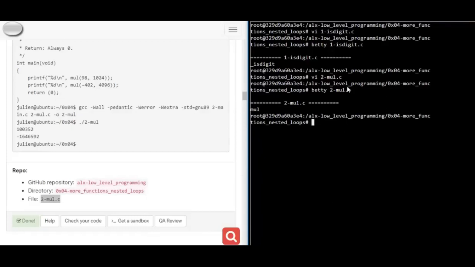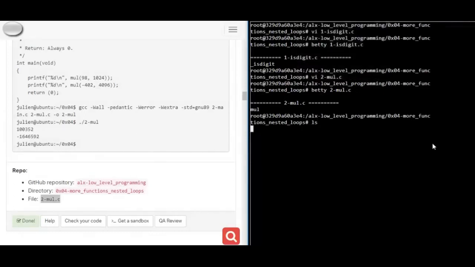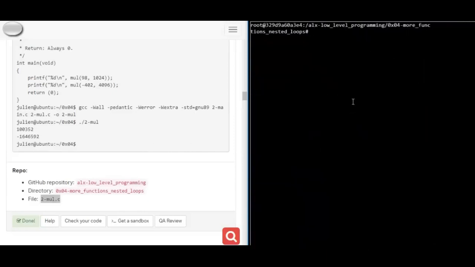Let me pick one. Let's do ls. Let's pick the one I haven't done the chmod on, converted to an executable. Let's do this one, 9-fizz_buzz. Okay. So to use your executable file, let me clear this. It's quite too busy.